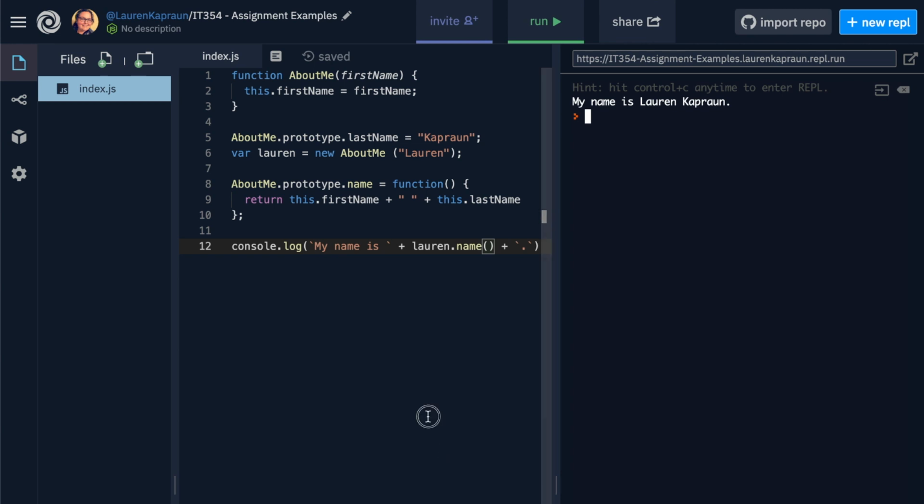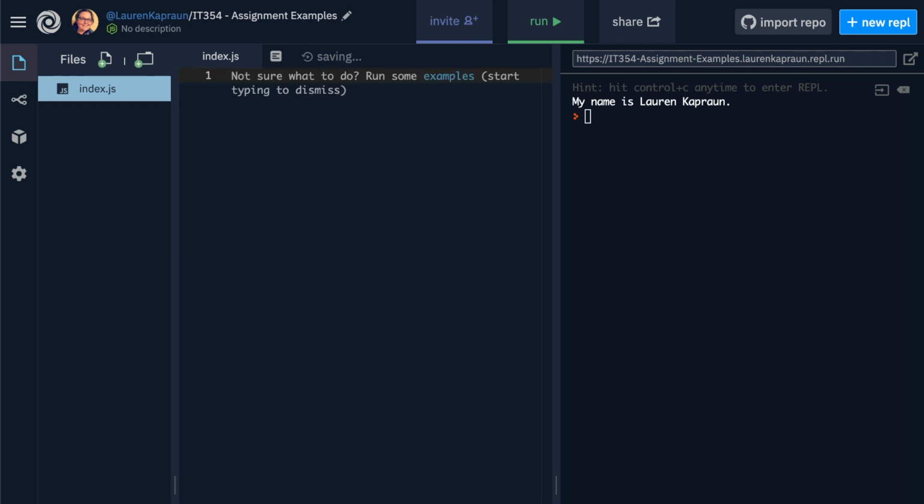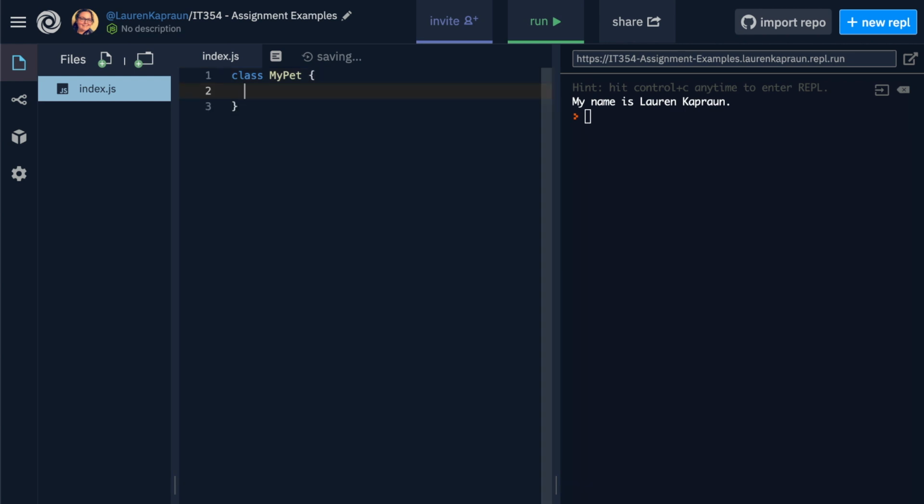Okay, so for our final example for the prototype property, we will go ahead and clear this, and use classes. So I create a class called myPet, and then we will have a constructor called name, and then we will assign this.name is equal to name. Then out here, I will call breed and have it print out console.log this.name plus the breed of the dog is a golden retriever. Oops, and I need to place this inside my class.